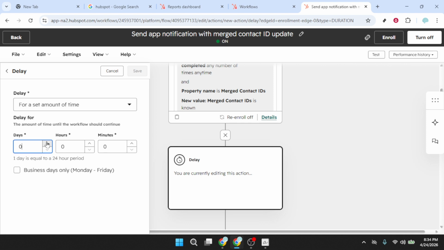Enter the number of days, hours, and minutes you want. Keep in mind that a set time delay runs continuously based on your portal's time zone, not just business hours. If you need messages to land during a workday or within a specific window, other delay types can help with that. But for a straightforward gap, a set time delay is perfect.